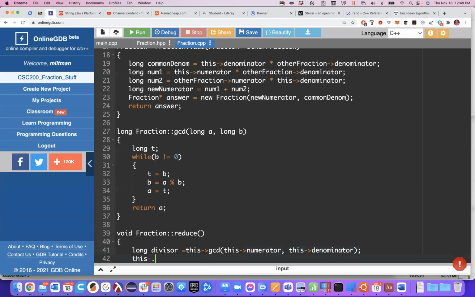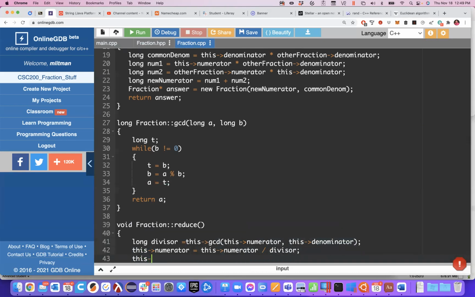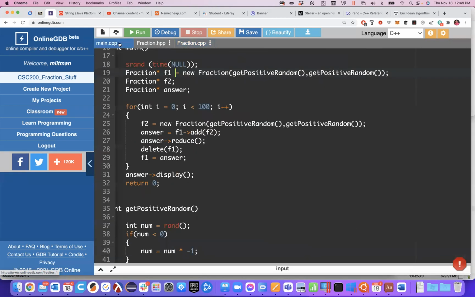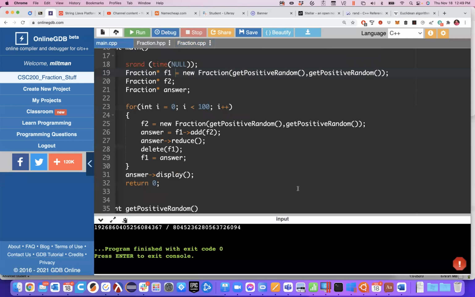And then I'll say this numerator is equal to this numerator divided by divisor. This denominator is equal to this denominator divided by divisor. And then I'm done. Go back out to main, run this. Already done. And clearly that's the right answer. It's the right answer, trust me.